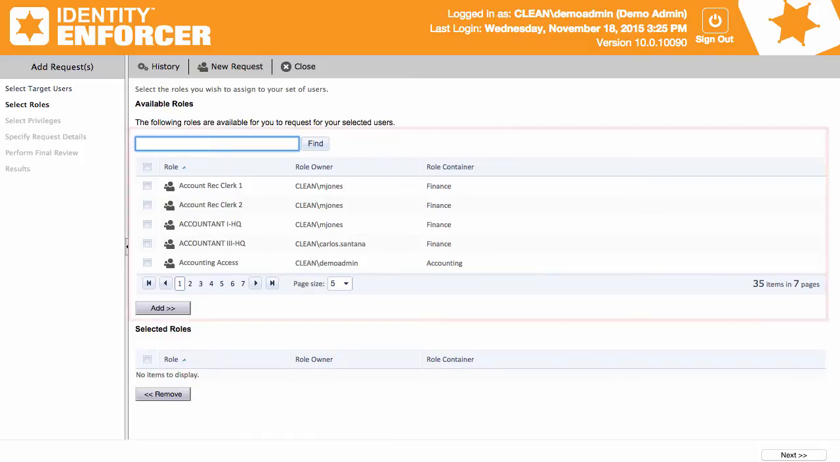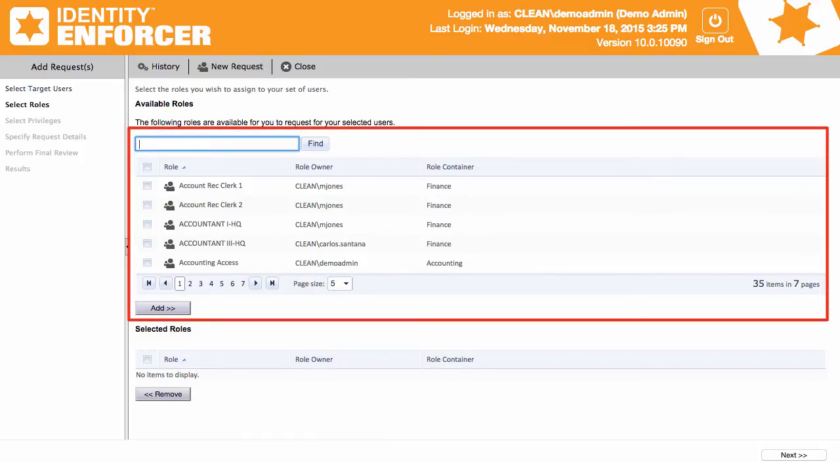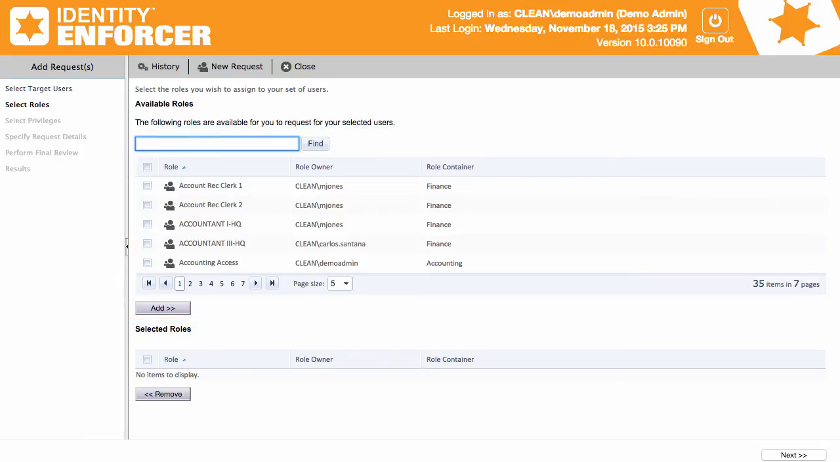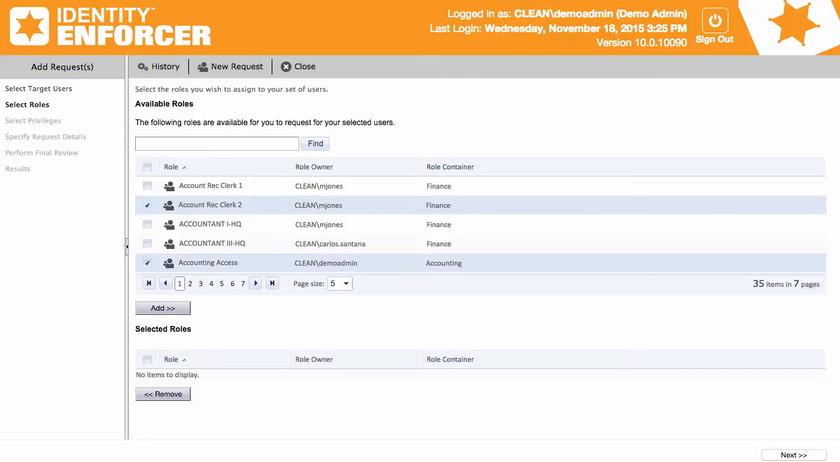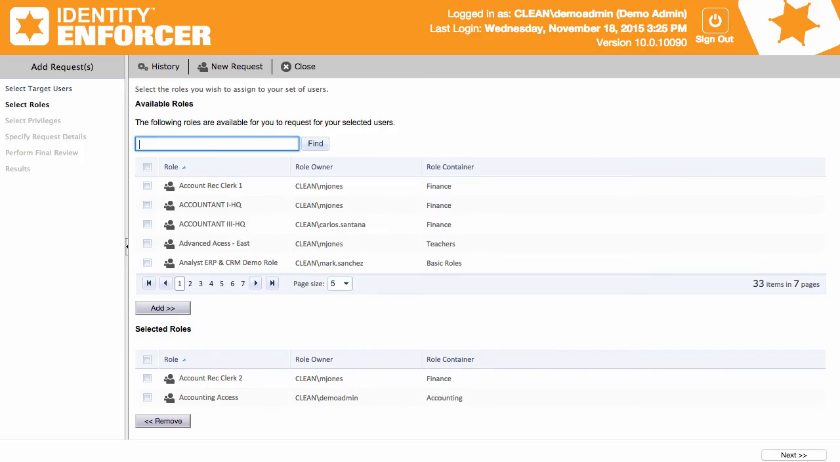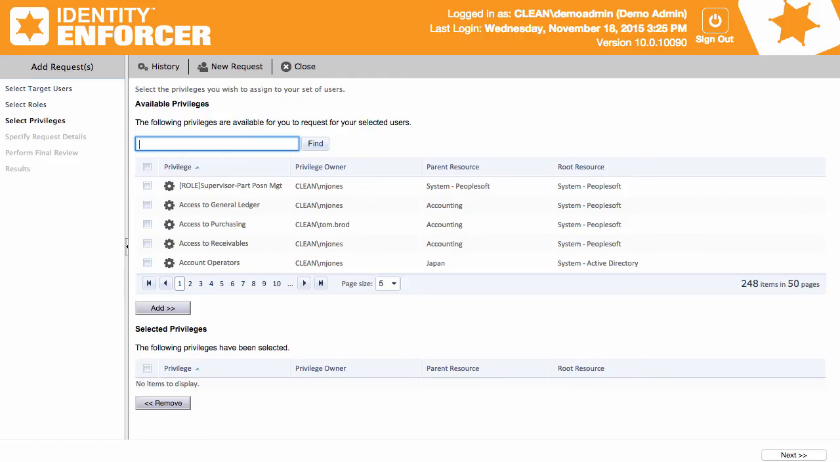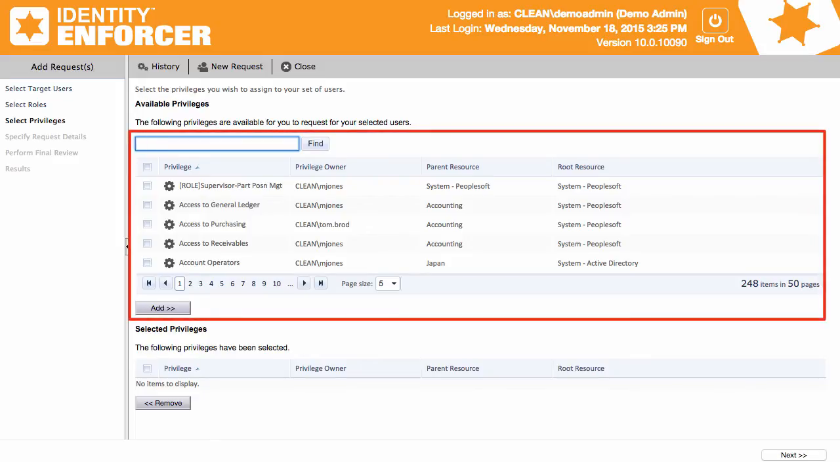We can now go ahead and select from the available roles within the application. These can consist of multiple entitlements consolidated to a single role. We can also go ahead and add multiple roles at one time or a single role. We also provide the ability for the requester to request multiple privileges. Privileges are the more granular level entitlements that are used to make up a role.